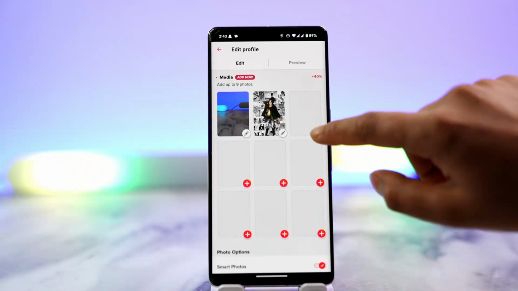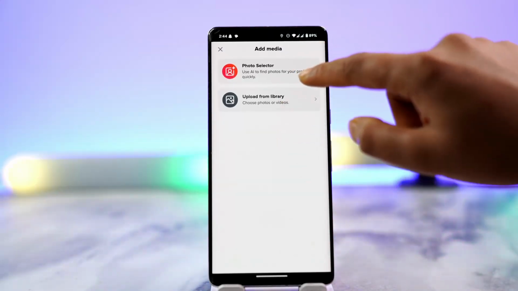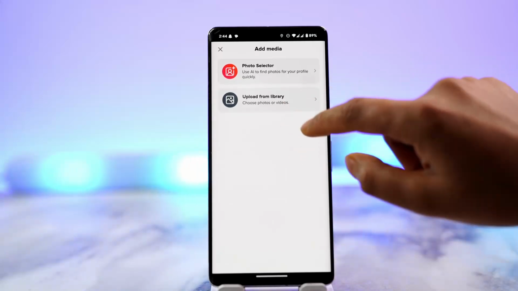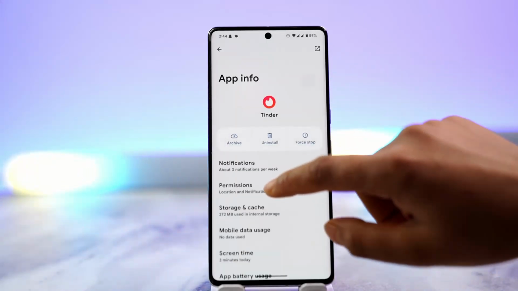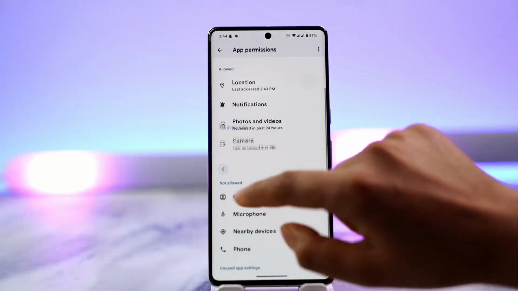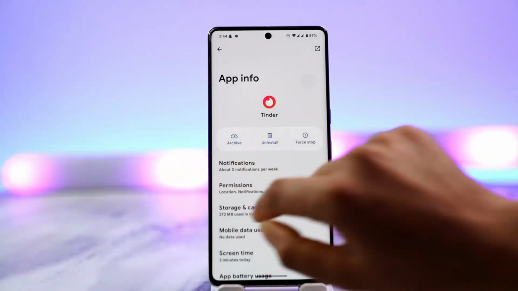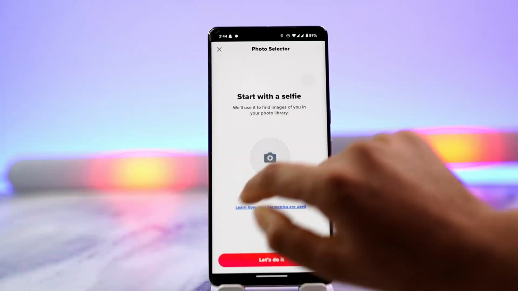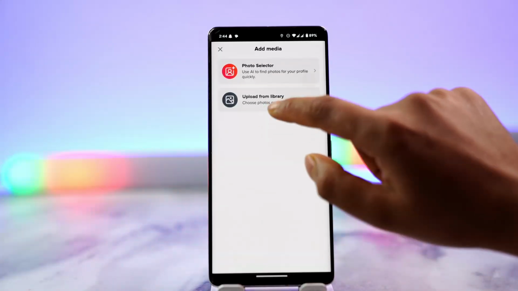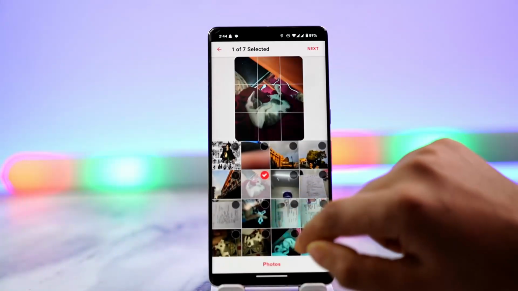All you need to do is click on the plus button. You could either select a photo or upload it from your library. I'm going to make sure to enable the permissions first of all. Once you've enabled these options, you could then go ahead and upload the photo. You could either take a selfie, or upload it from your gallery. So let's say this is the one.